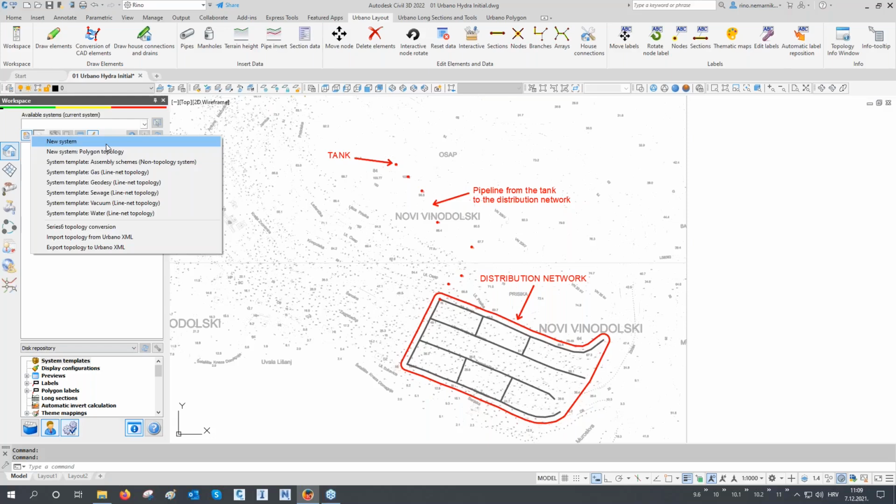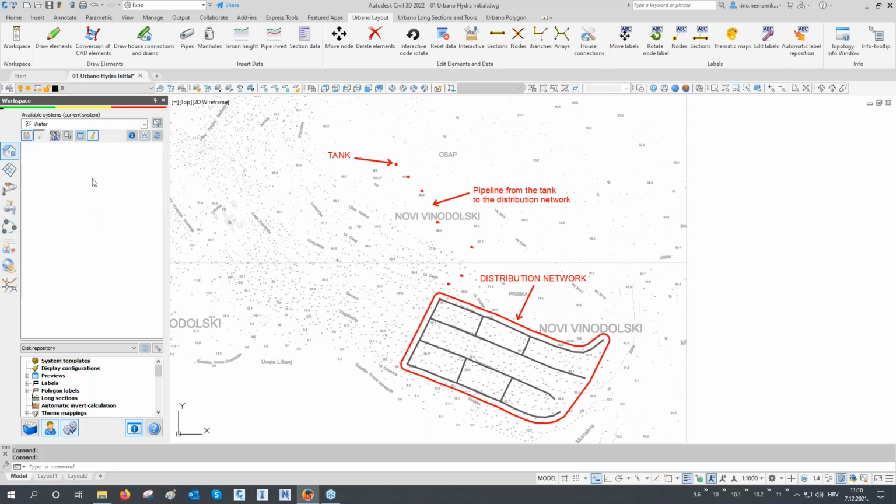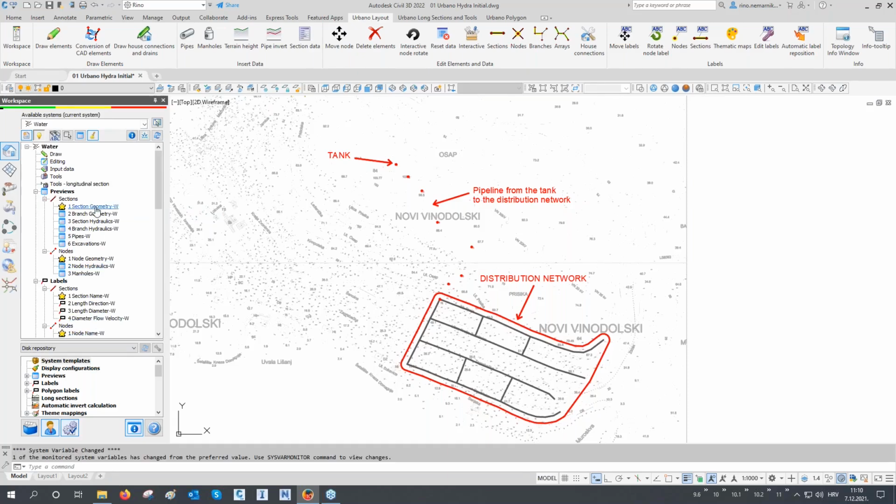So to create a new system according to a system template, in this case, we will create a new water system. So just click on this template here. And you will see in a second that a new system will be created with the default name for water. And here you can see what I told you, that these definitions that we call configurations are already defined.